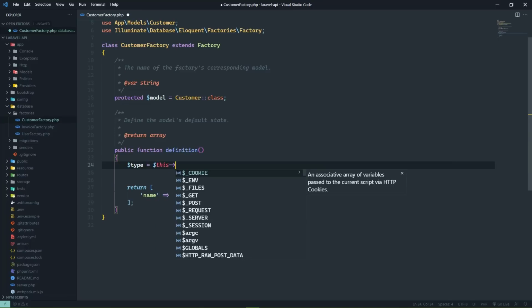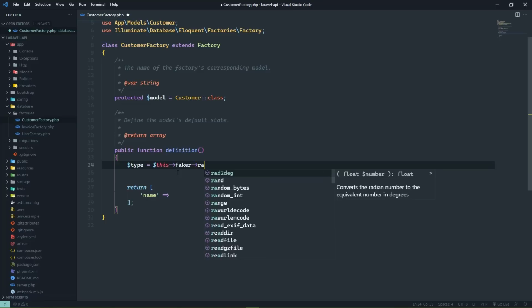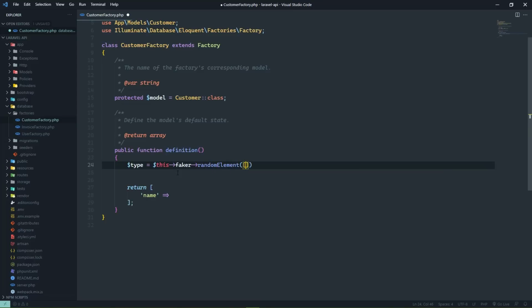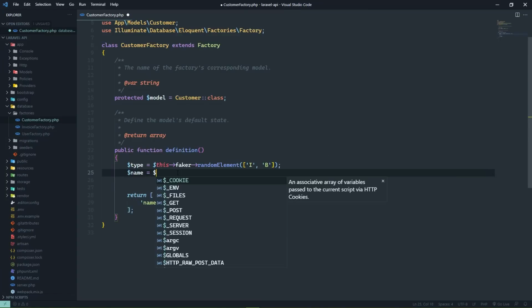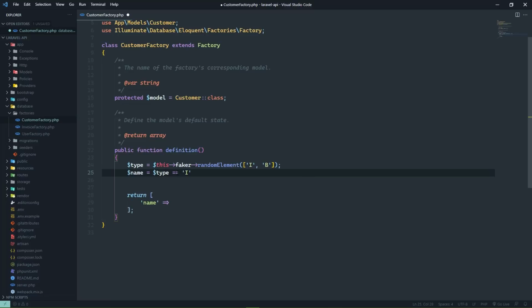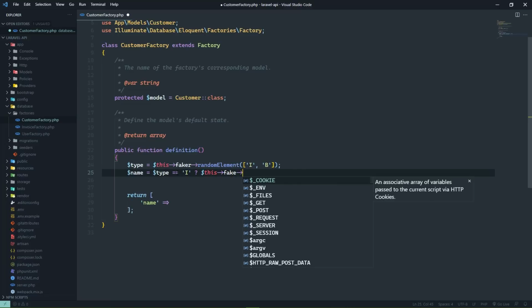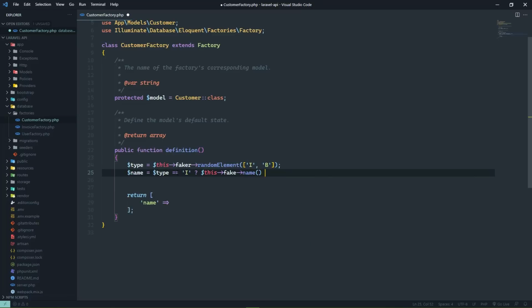And we can use Faker to do that. So we will use the randomElement method, and our array is going to have simply I and B, of course, for individual and for business. And then from there, we can determine what the name of this particular customer is going to be. So if the type is equal to an I, then we want to use the name method from Faker, because that is going to give us an individual person's name. Otherwise, we have a business, in which case we want to use the company method to give us a company name. And then we can use that value for the name.